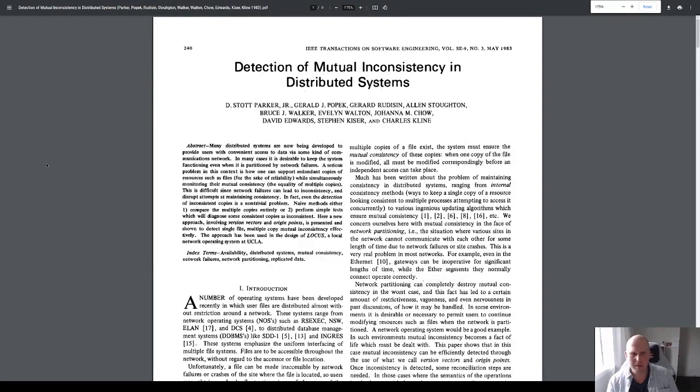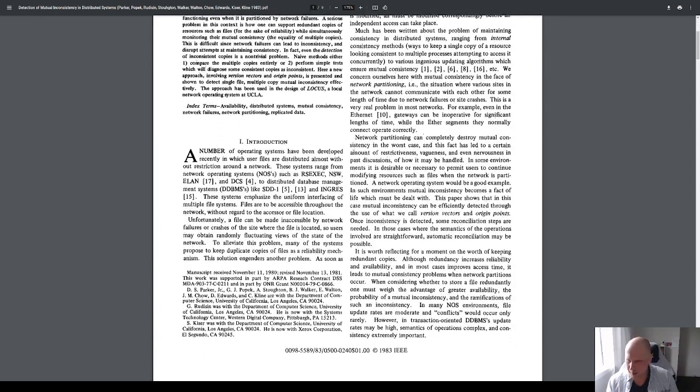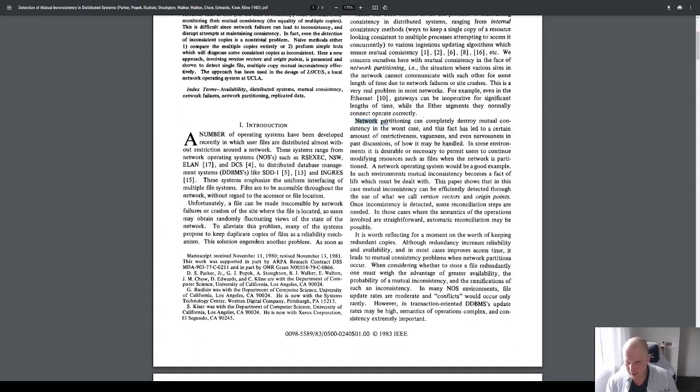So let me just zoom in here. I'm not going to read this whole paper, but I do want to point out I did not invent that technique. It's a very old technique. In fact, I don't know if you can see the date up here. May 1983. It's over 4 decades old. And yeah, it's a paper called Detection of Mutual Inconsistency in Distributed Systems, and I want to draw your attention to one particular article. Remember, 4 decades ago, that I think is still very pertinent, and I'm going to read it out loud.